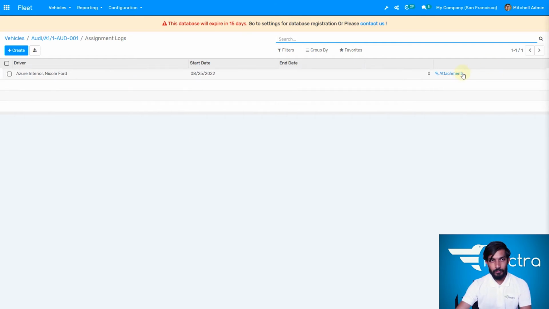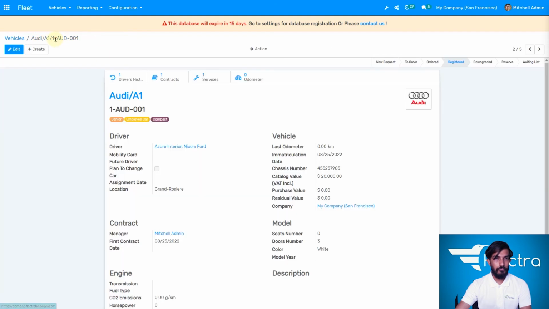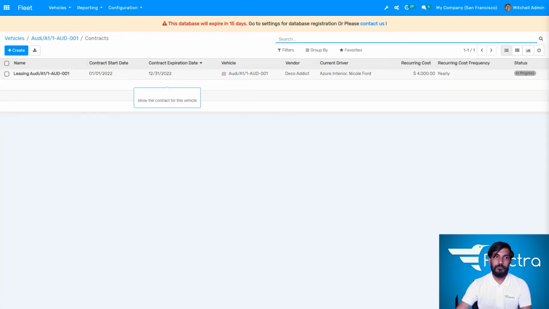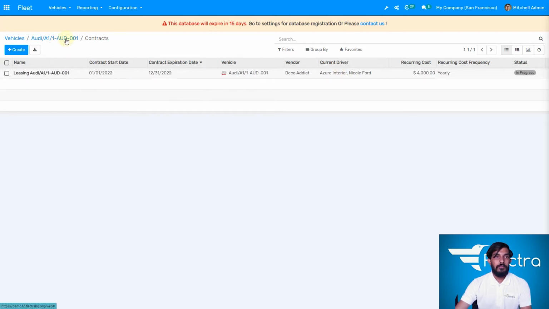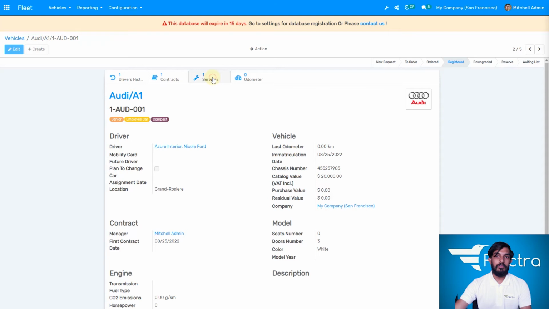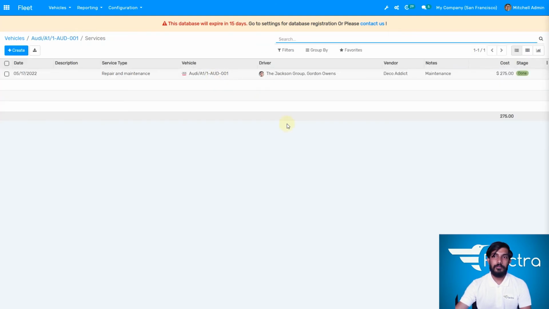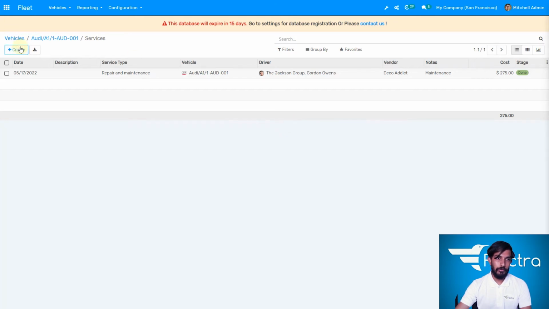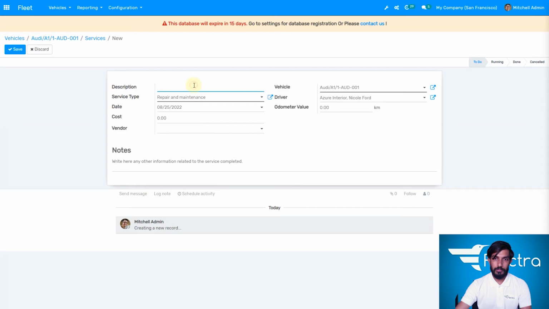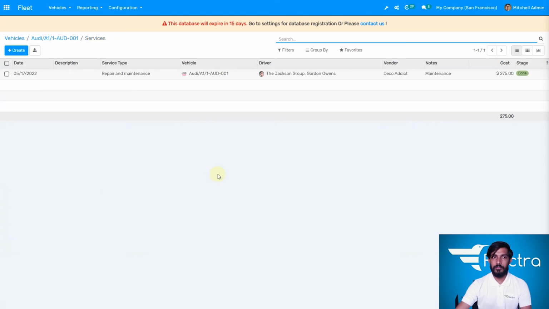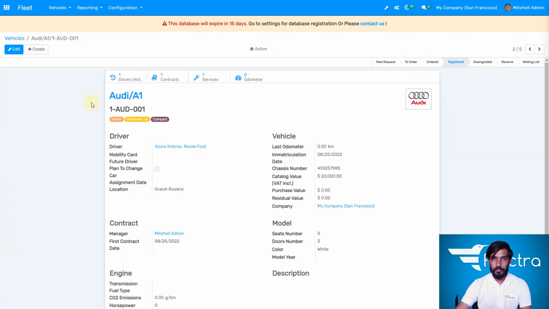These are the attachments with it. The contacts of the driver you can get from here only. These are the services, showing how many times the Audi has been serviced. If a new service is required, you can create it directly from here: the description, who is going to repair it, and what the cost is, and just save it. That is how a service will be added to a particular car.